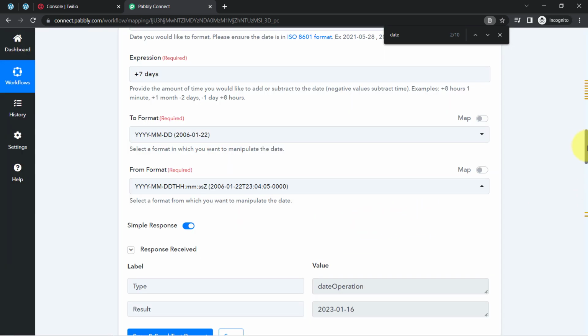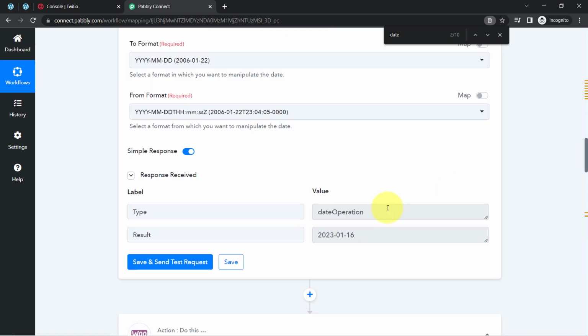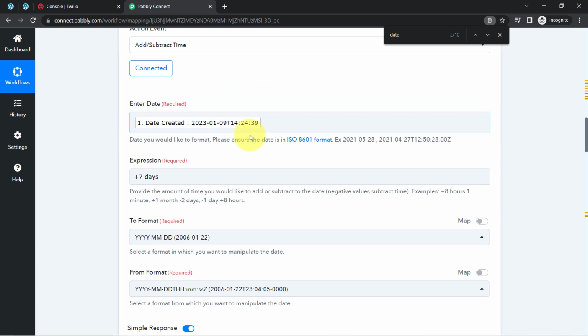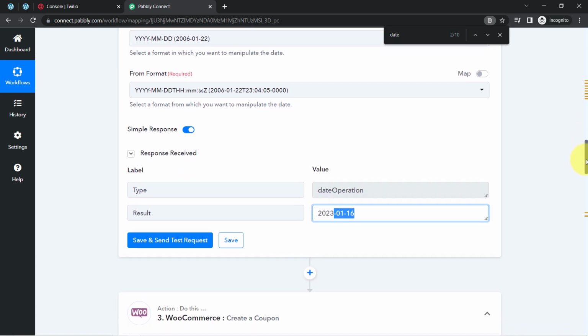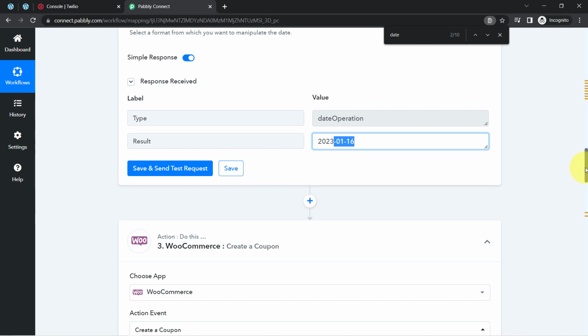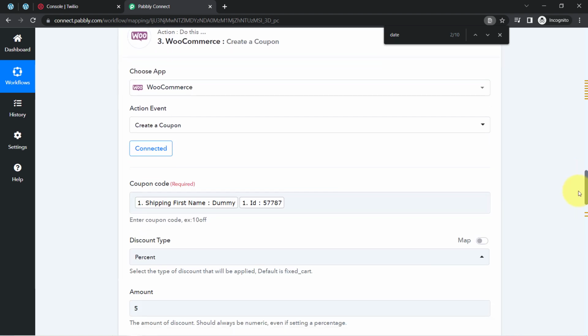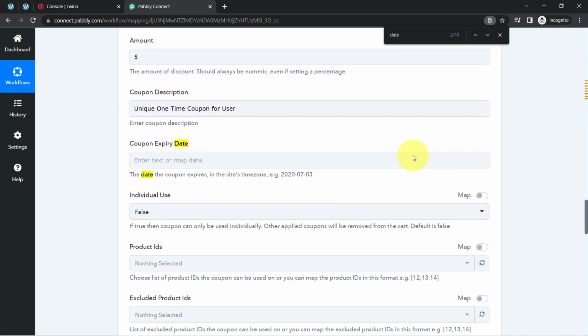Clicking on this button, you will see I will immediately get the date of 10 days after in this particular format only. Here you can see I have received the date of 16th of January, and the date I had provided was the 9th. So if you add 7 days to this 9th date, you will actually get 16 as a value.